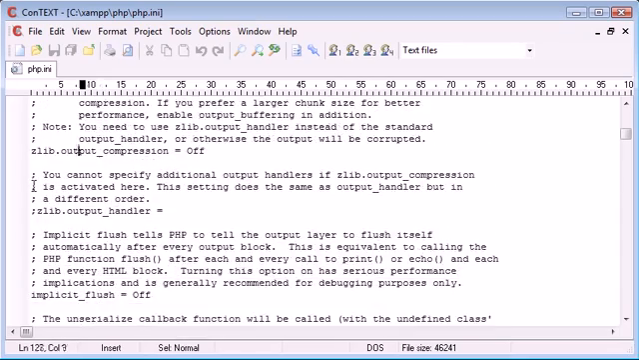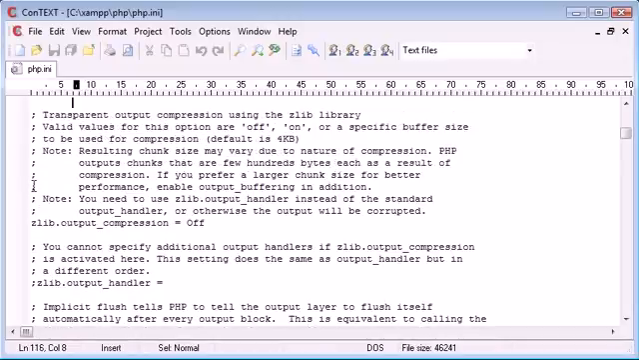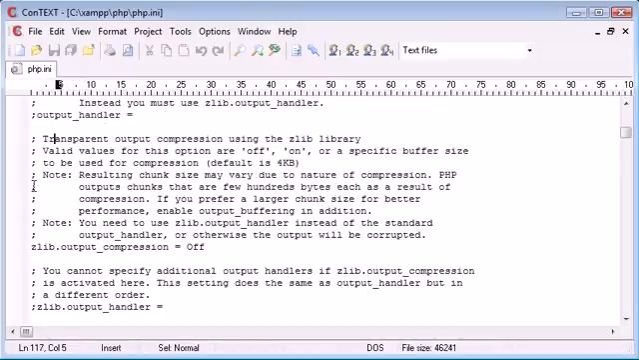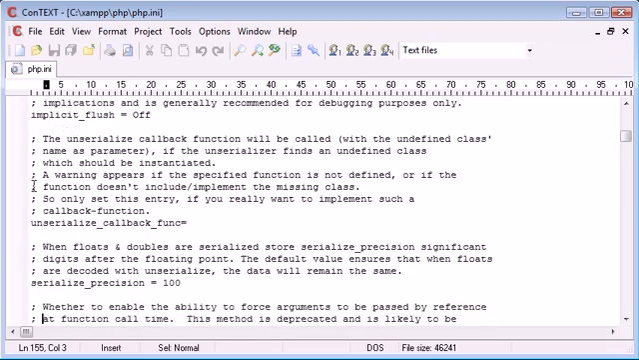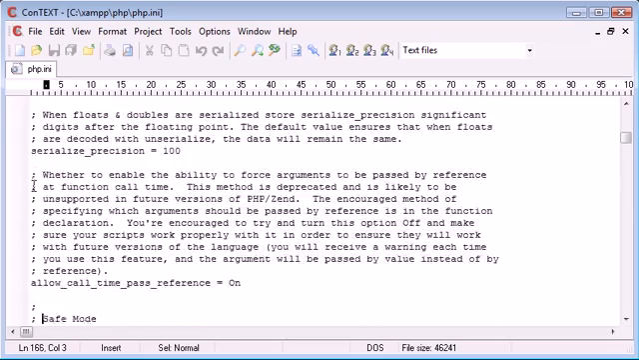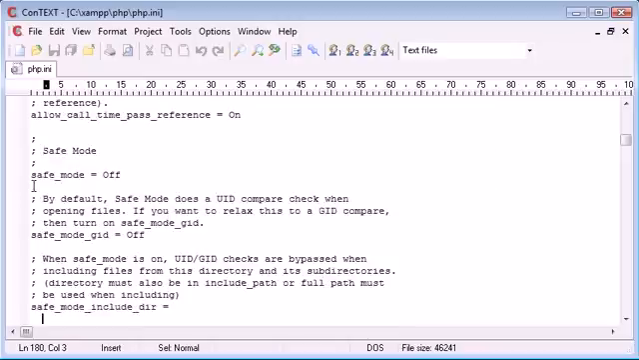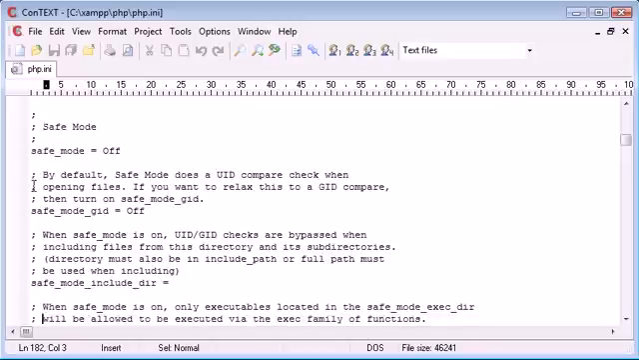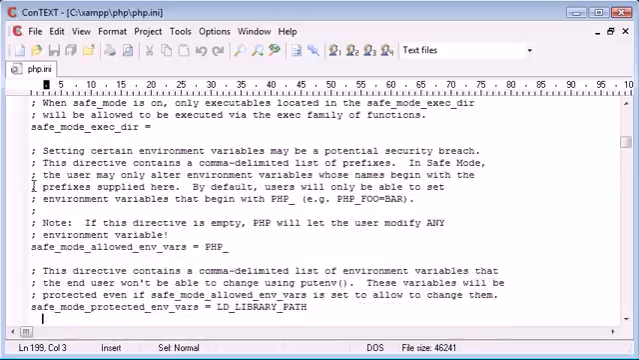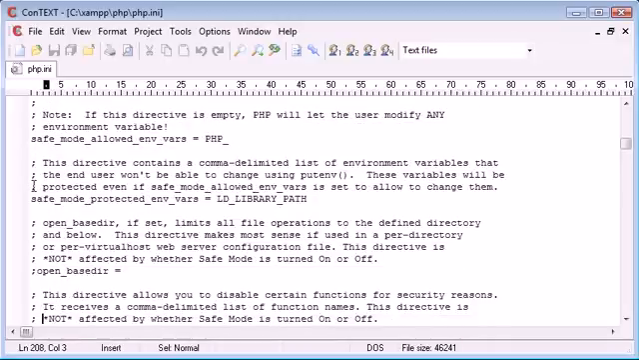So let's go down and find something that we might change. Okay, so you've got things like zlib.output_compression Off. You've got quite an extensive description of what it does, as you do with most settings. So you'll find that a lot of this file is actually description. We're not going to change any settings now. We'll leave that till later when we need to. We're going to talk about things like error handling and how we can change this inside our php.ini file.